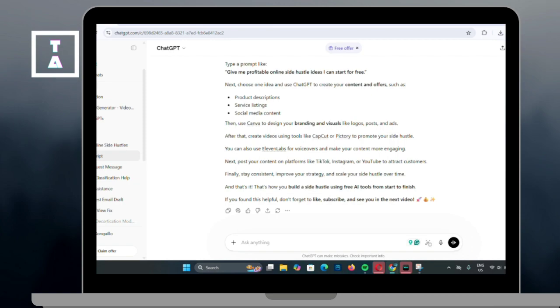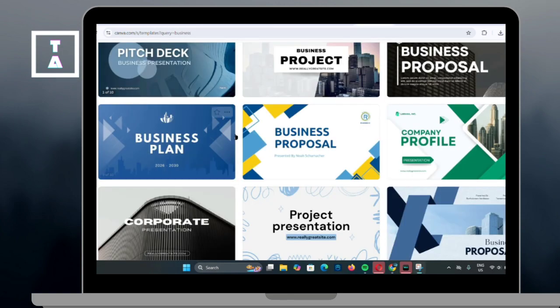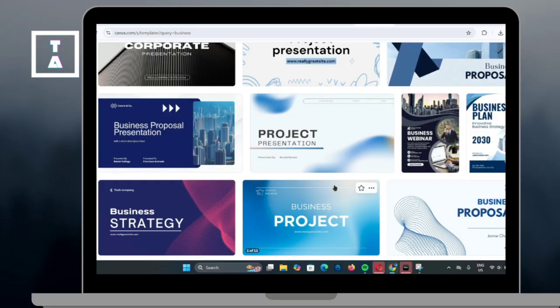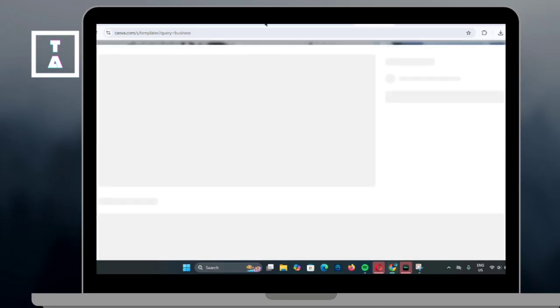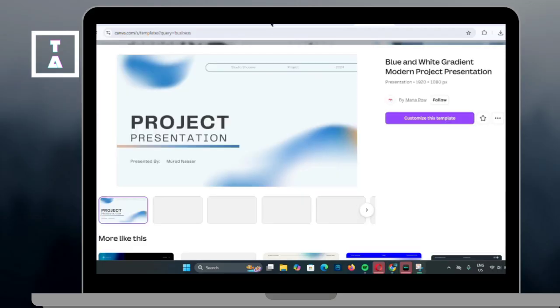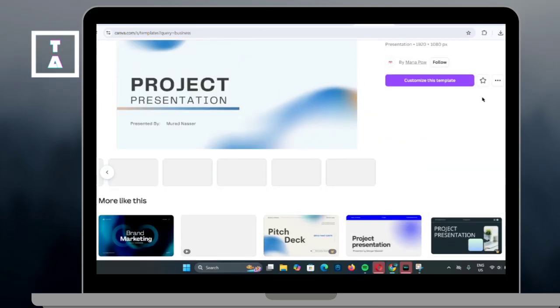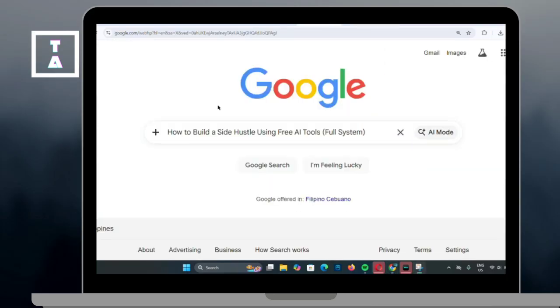You can post your content on platforms like TikTok, Instagram, or YouTube to attract customers. And finally, stay consistent, improve your strategy, and scale your side hustle over time. And that's it. That's how you build a side hustle using the free AI tools from start to finish.